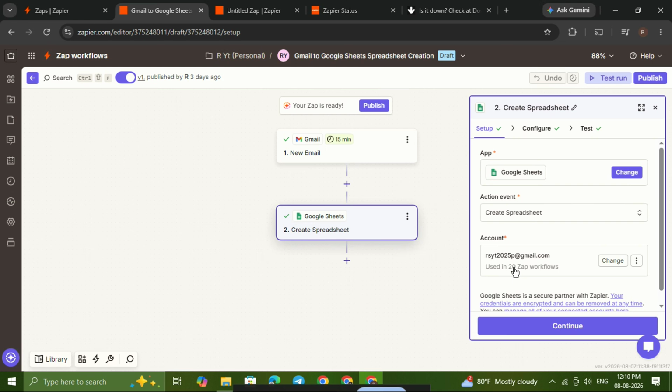Before you continue, make sure your user account has the proper access in the target app. You need either admin access or write access depending on what the workflow is trying to do. If your account does not have the right permissions, the Zap may keep failing even after you reconnect it. So always double check the app permissions before moving forward.